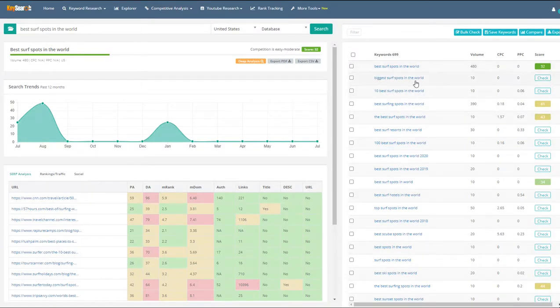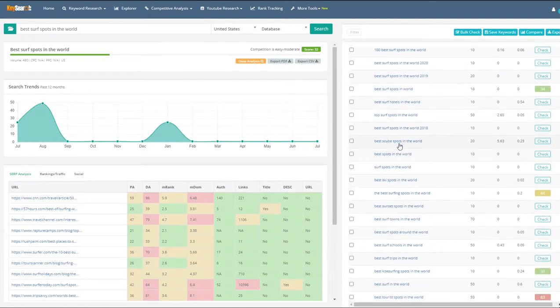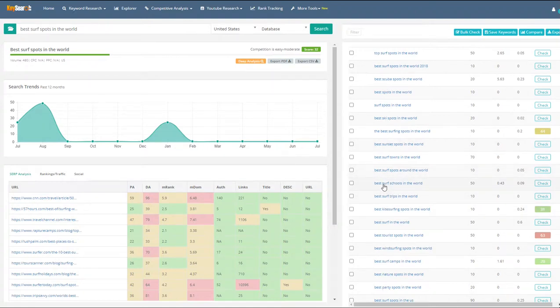Best surf spots, biggest surf spots in the world, best surfing spots in the world, the best surf spots in the world, best surf resorts in the world, best surf hotels in the world, best scuba spots in the world. So okay, maybe it's got some things that, you could argue it might be related, but it's not really that closely related. And then it goes into best ski spots in the world. Okay, so maybe that's how they found so many keywords.